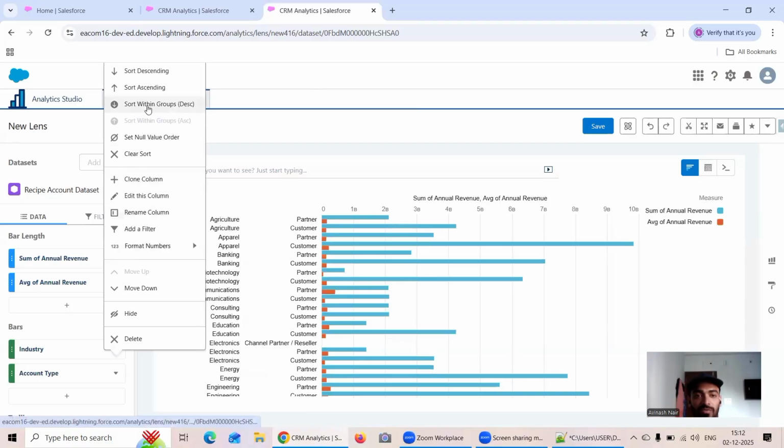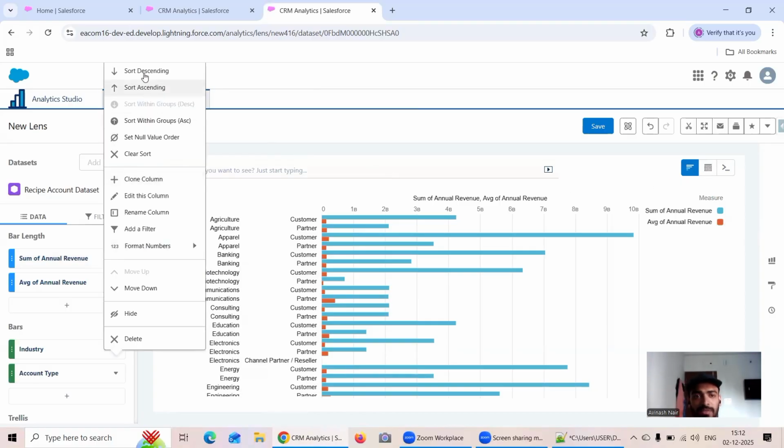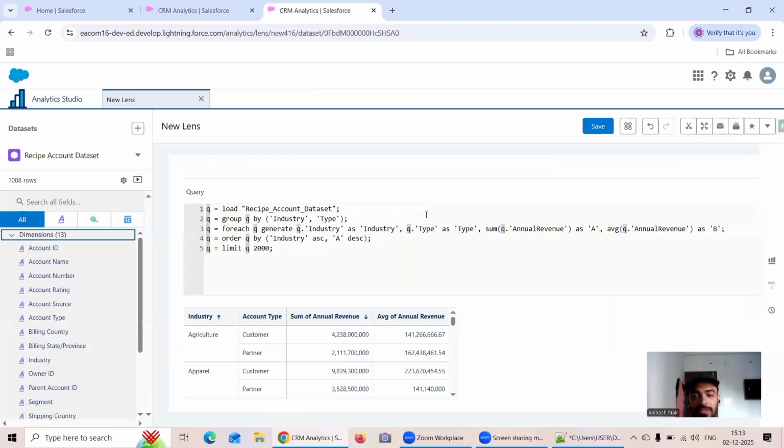So for now I can go for sort within groups descending, and this is how it actually looks right now. Fine. I hope that part is clear, the difference between sort descending and sort within group descending. The first field is being sorted in ascending order and the sum of annual revenue is being sorted in descending order.